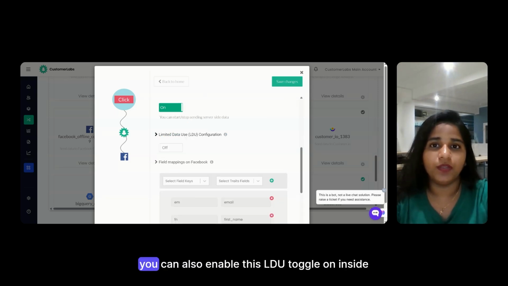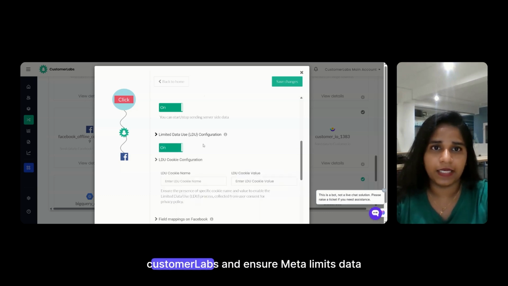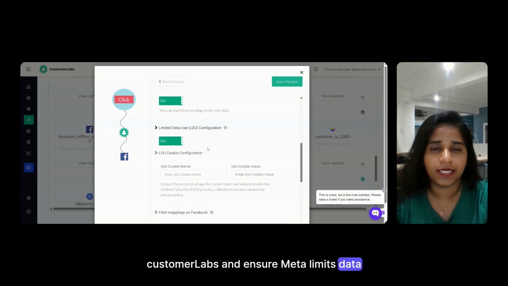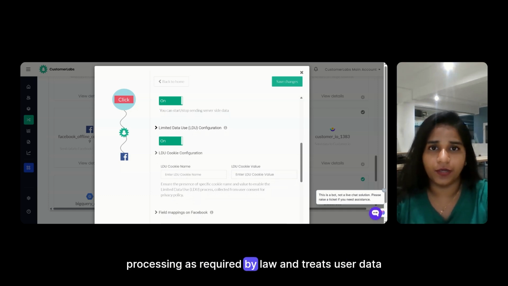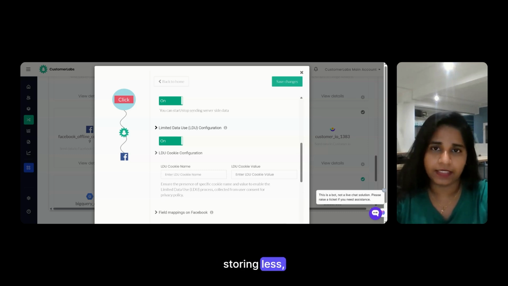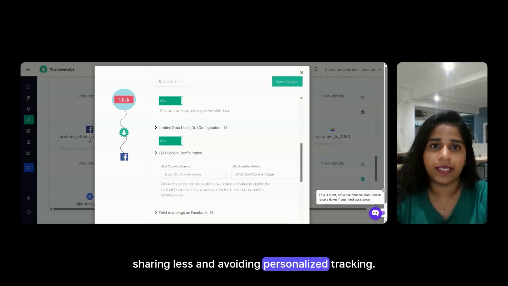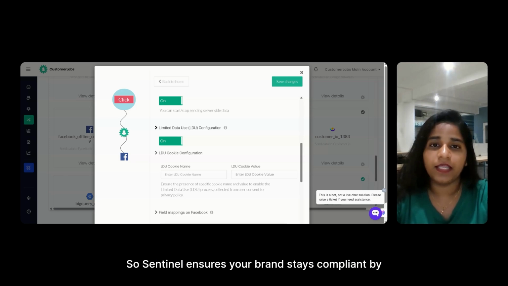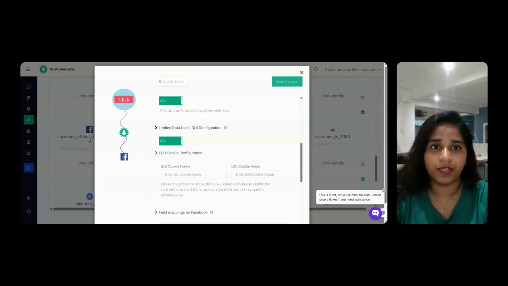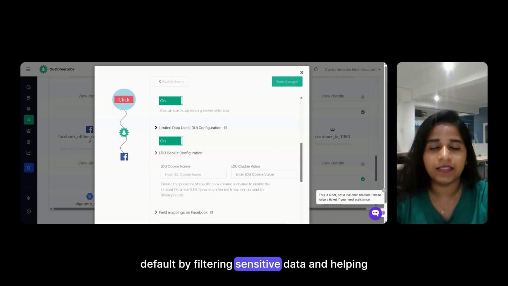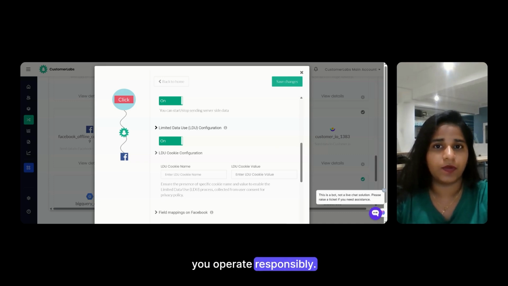That's it. You can also enable this LDU toggle on inside CustomerLabs and ensure Meta limits data processing as required by law and treats user data in a restricted way, storing less, sharing less, and avoiding personalized tracking. So, Sentinel ensures your brand stays compliant by default by filtering sensitive data and helping you operate responsibly.